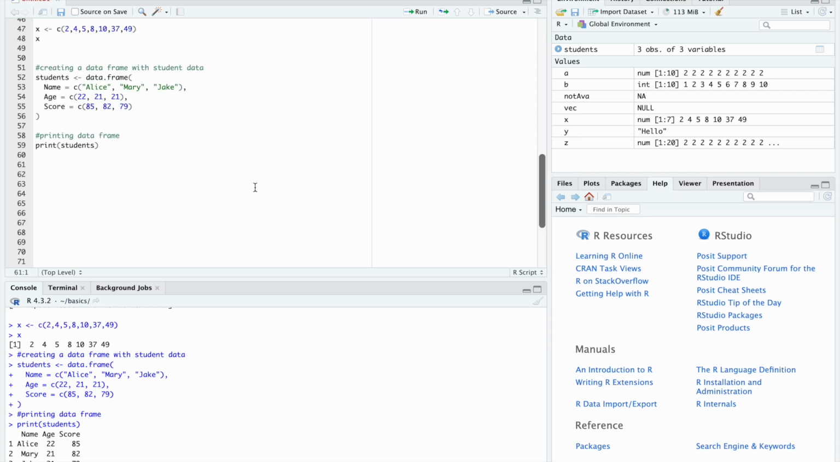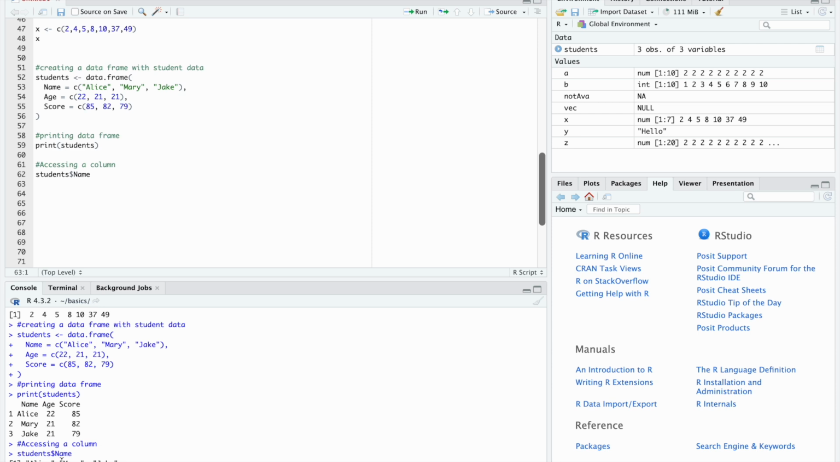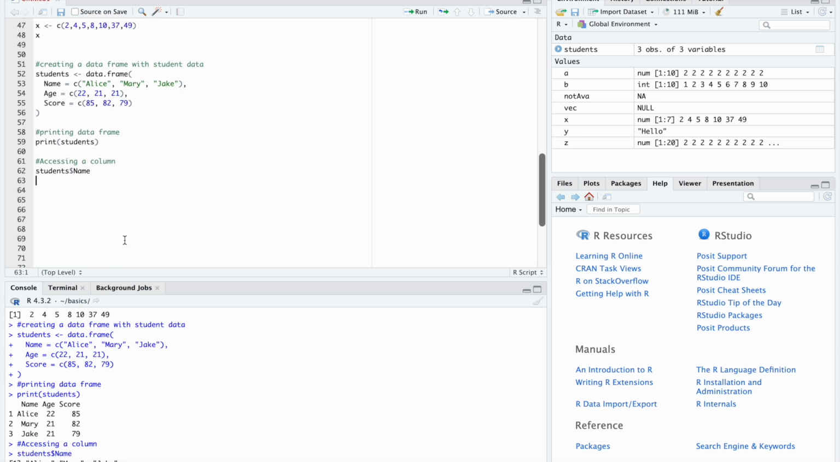Once our data frame is ready, the next step is learning how to work with it. So let's start with accessing a specific column. Suppose we want to access a column name, say students name, we got all the names for the students.